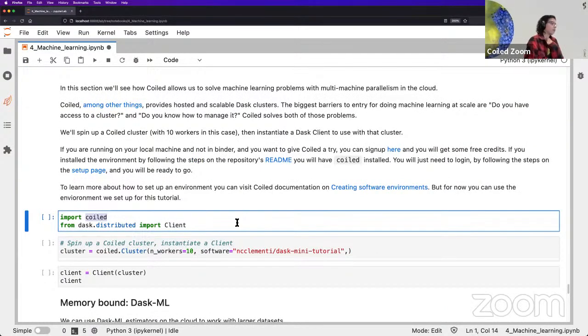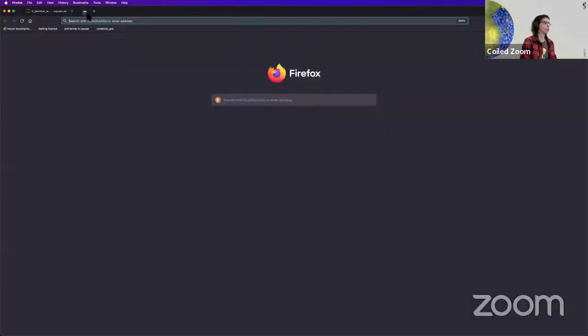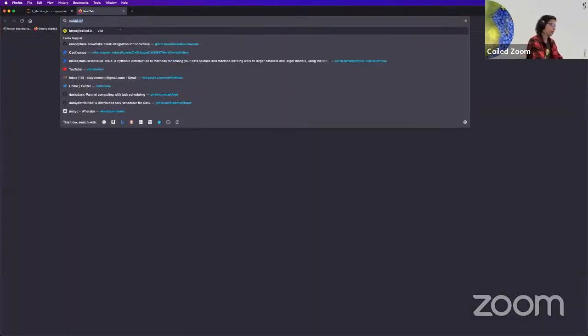Coil allows you to get your own big cluster in the cloud in a super simple way. So you import Coil, and then you create a cluster. I already have an account. If you want to try Coil, you can create an account. I'm going to start creating a cluster so you can see how things work.